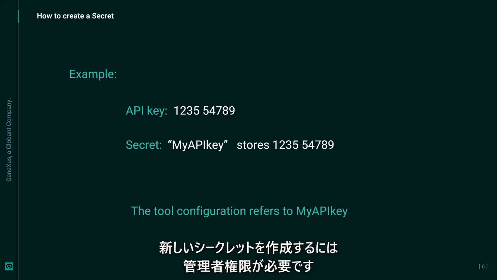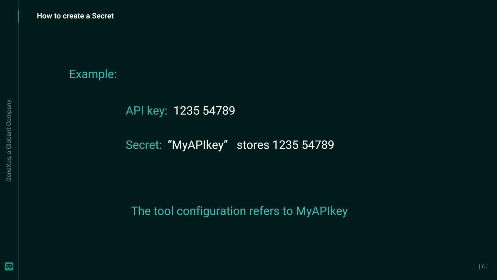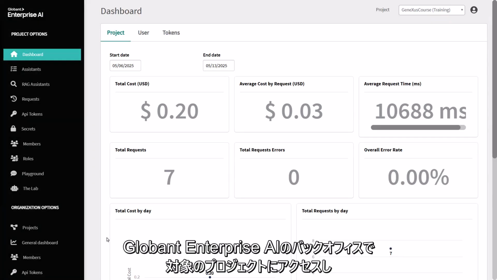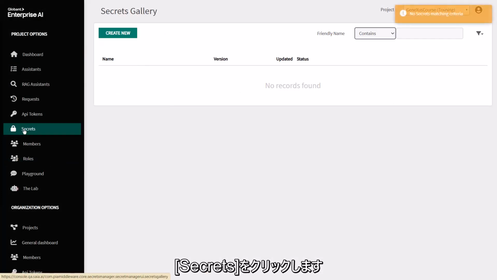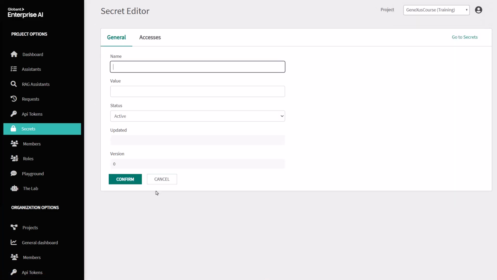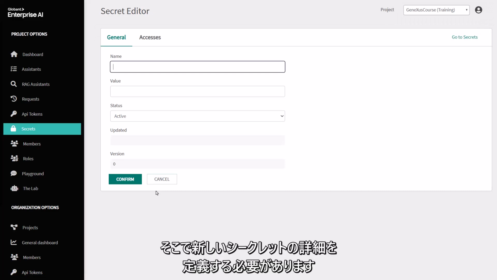Note that to create a new secret, we need to have administrator permissions. If we have this profile, we access the corresponding project in the Globant Enterprise AI backoffice and select Secrets. To define a new secret, we click on Create New. This opens the editor where we must define the details of the new secret.